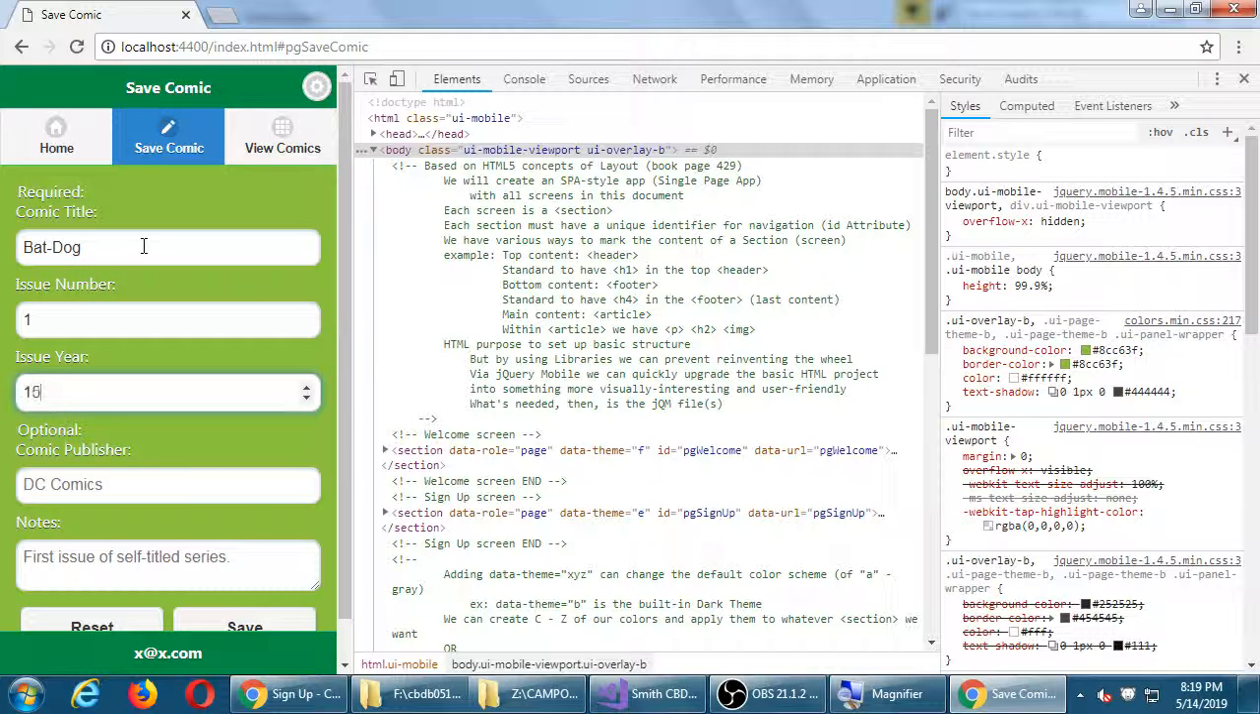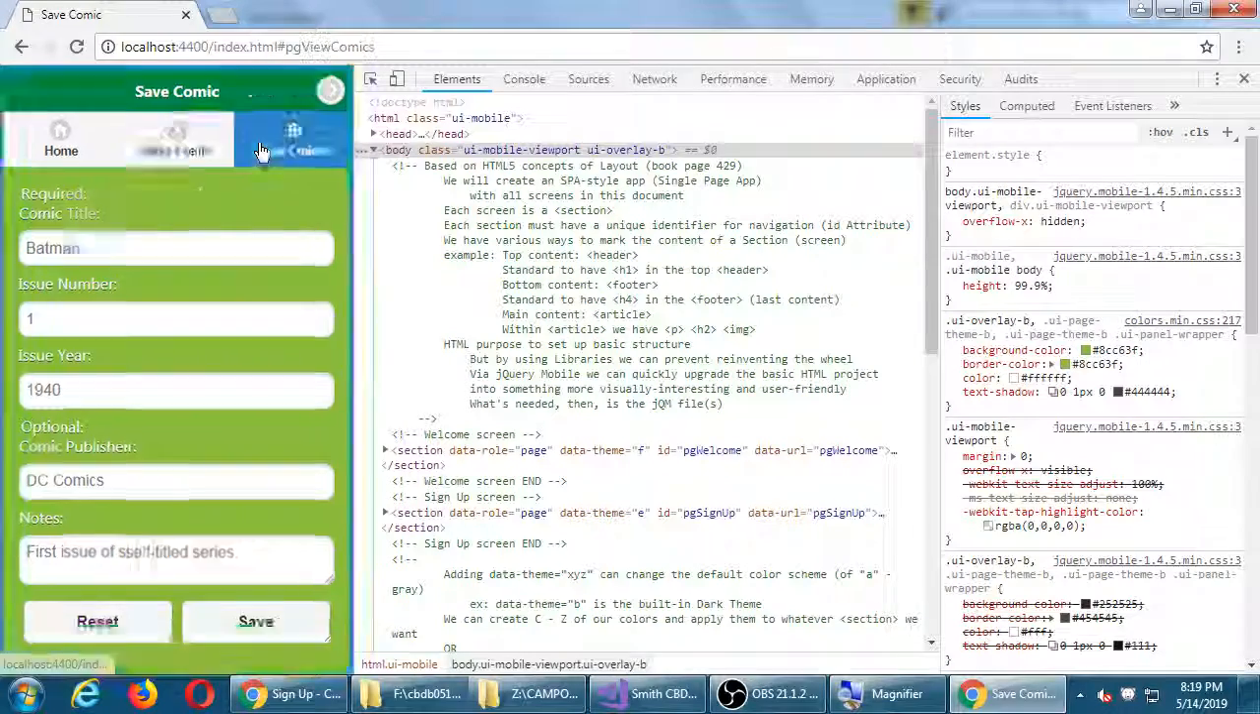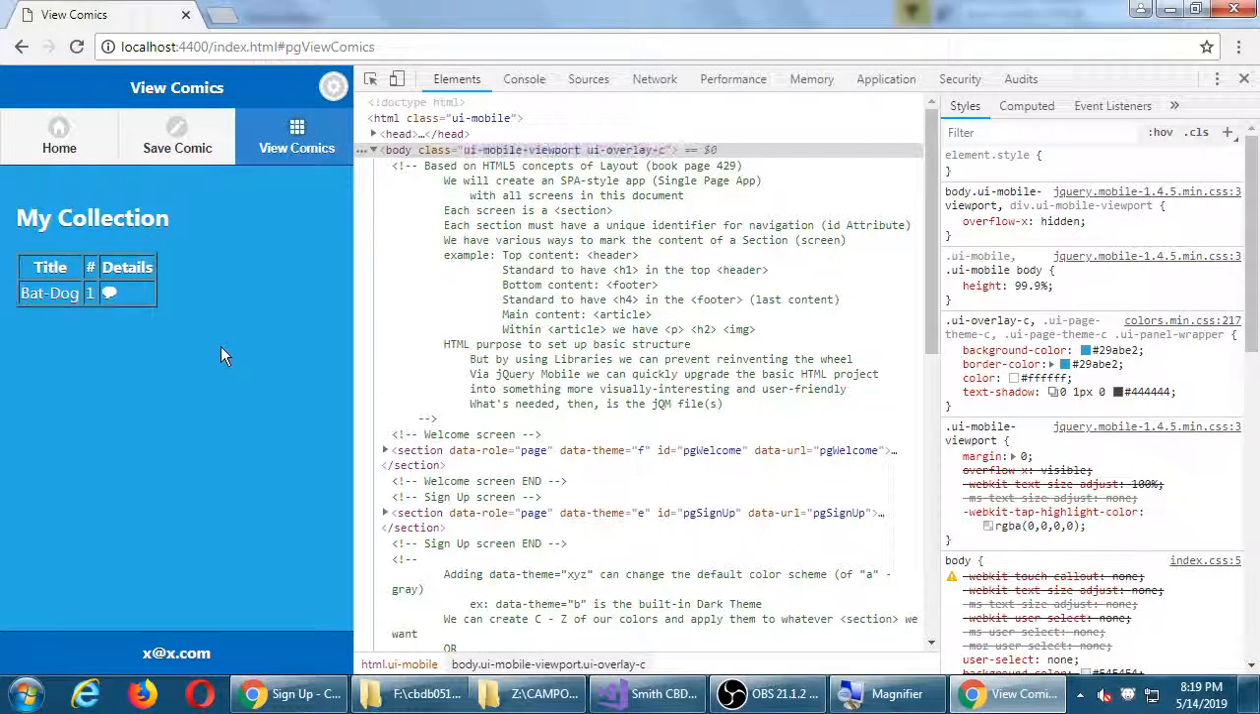Bat Dog number 1, it's not a thing, but we'll say sure. Save that view. And we have a brand new comic there. So it's dynamic. It does what it needs to.